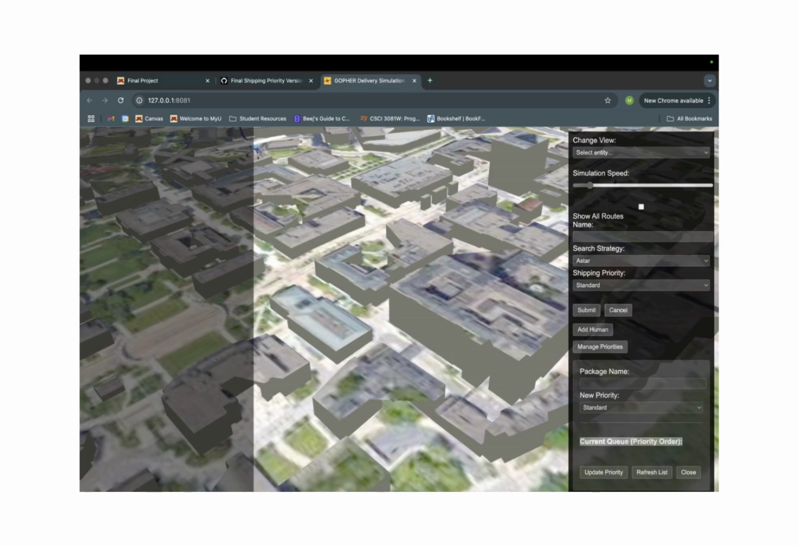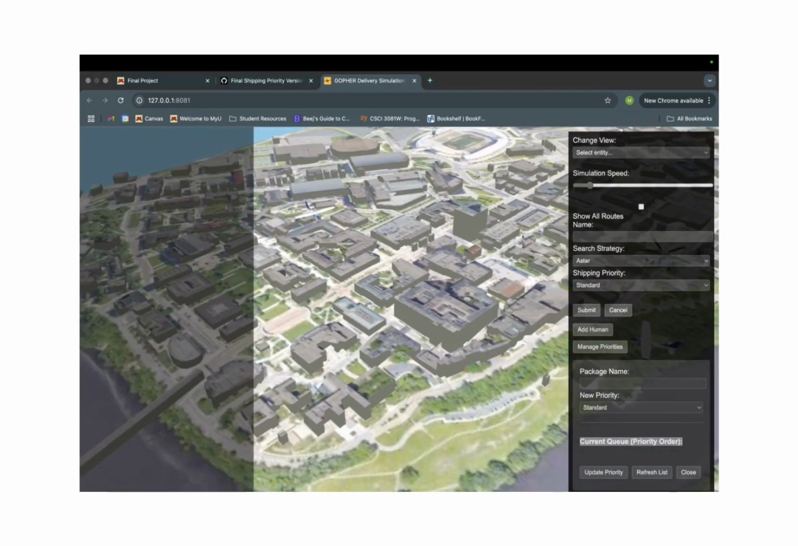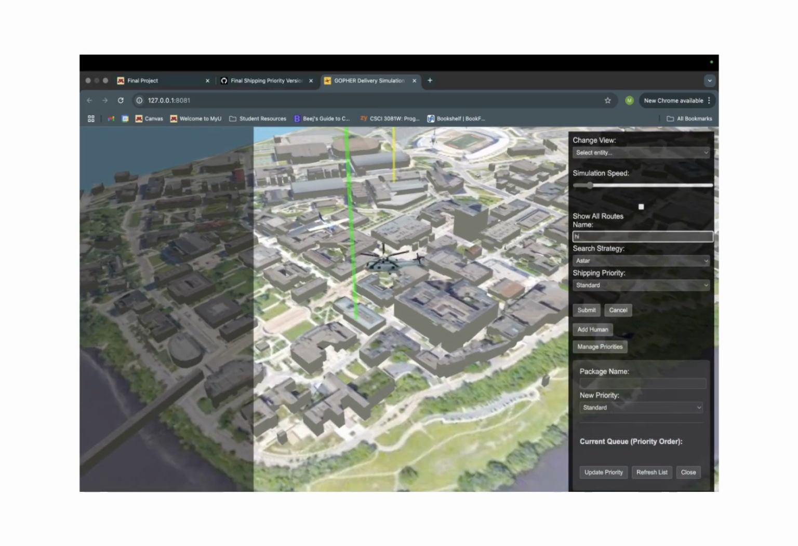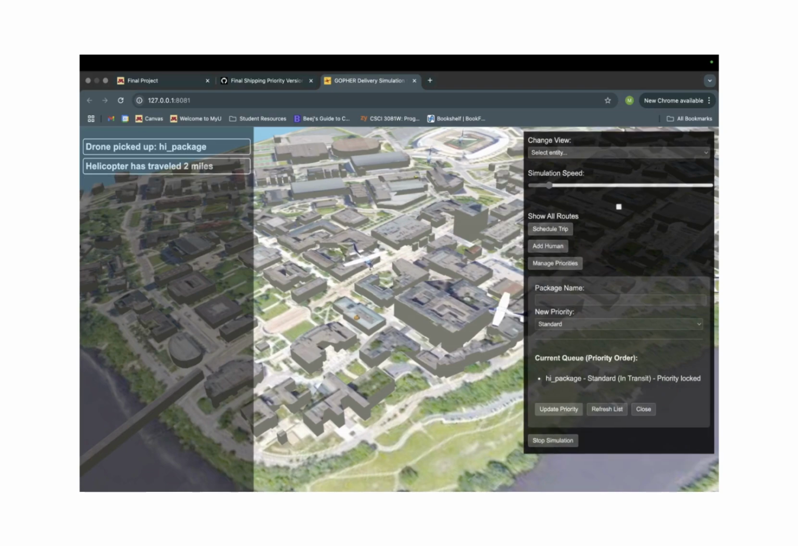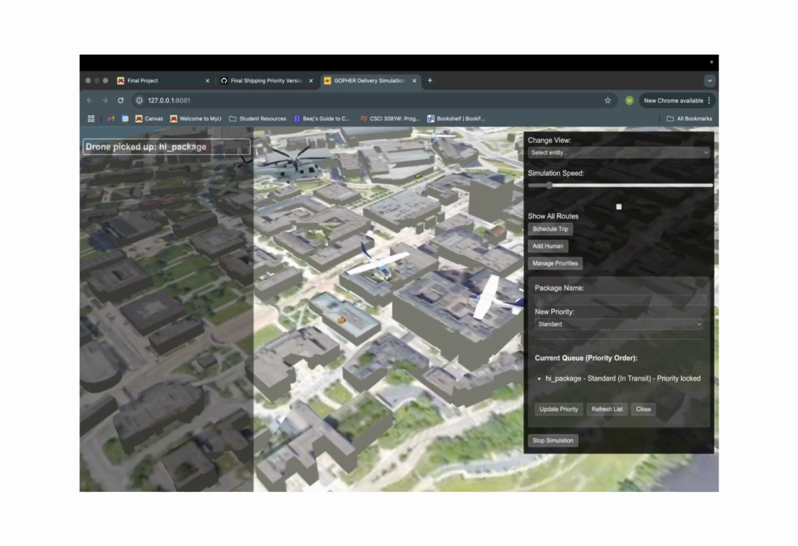To get started, I'll do a sample package trip, and I'll name it high, for example, because it's short. I'll do standard, and as you can see, down in the queue it got populated with this high package, which shows that it can be changed since it hasn't picked up the package in transit. But now, as you can see in the notifications, it got picked up. It's going kind of fast, so I'll slow it down.